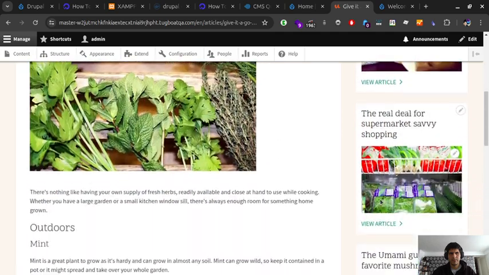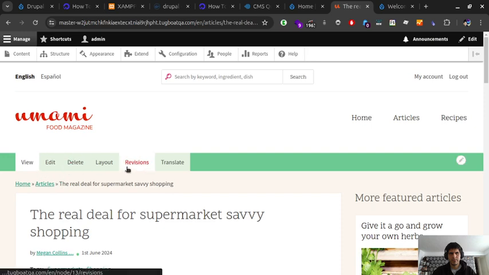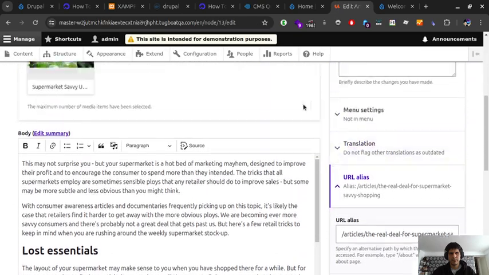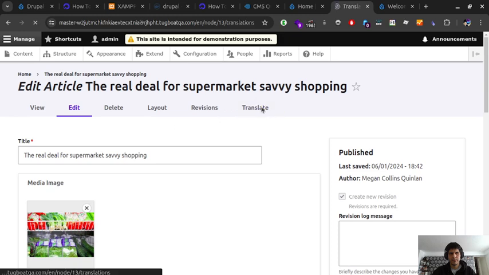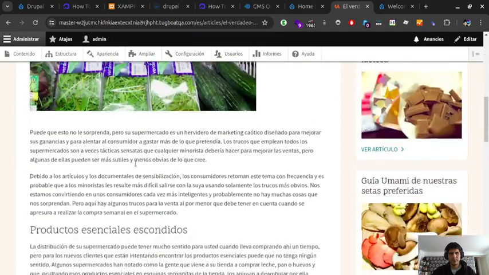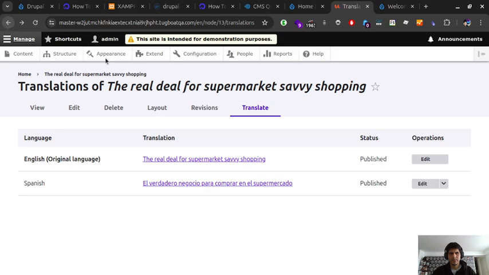Let's say we go into this article and see, for example, some of the layouts or editing. We can go edit and see what is the content inside of this. Then after that, we can go to translation. We can see the translation here, and this is what is going to be displayed once you have this in Spanish, and you can edit it, of course.